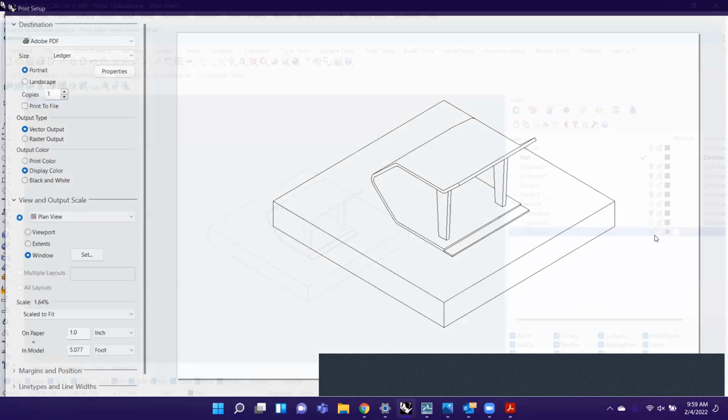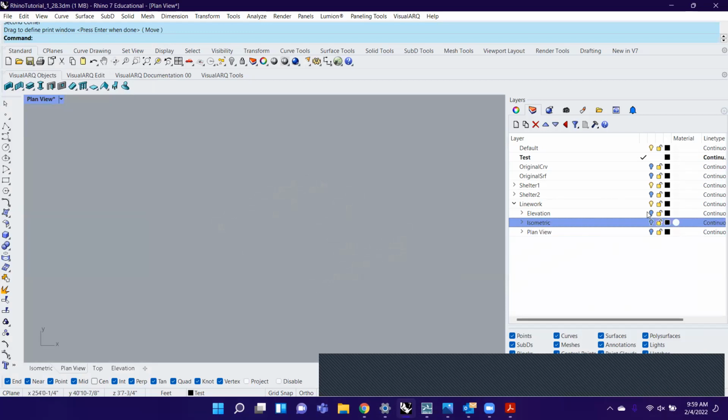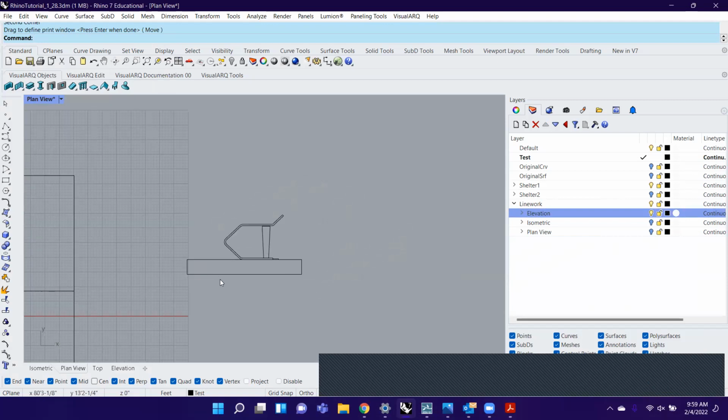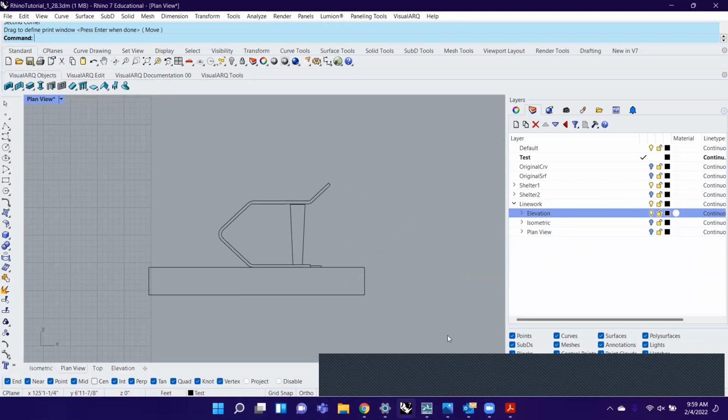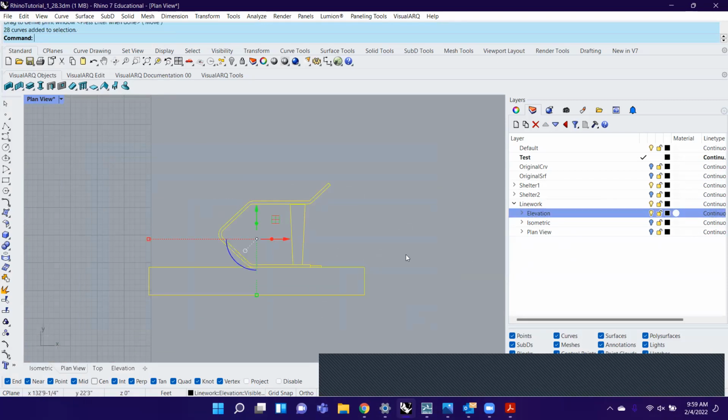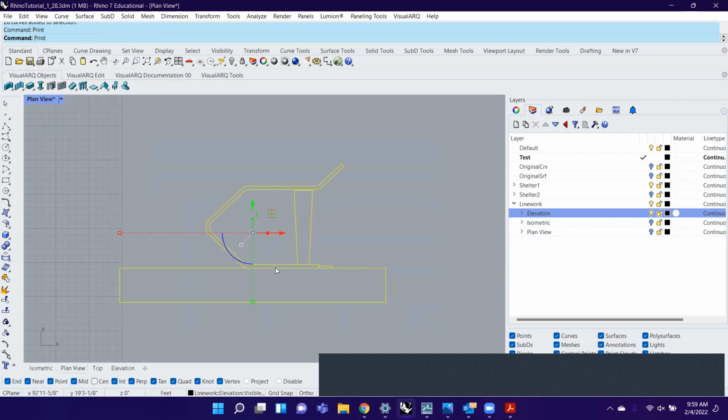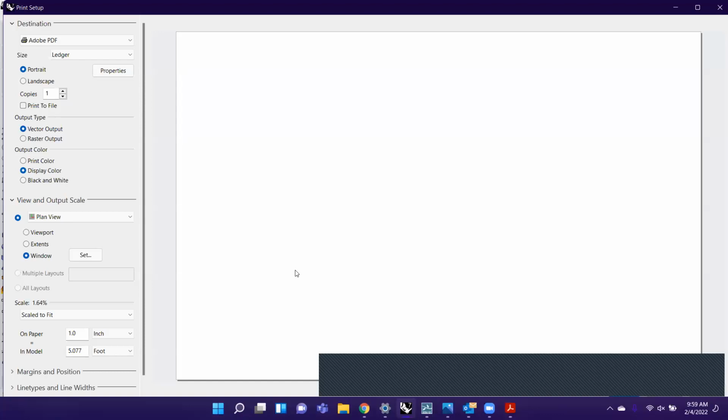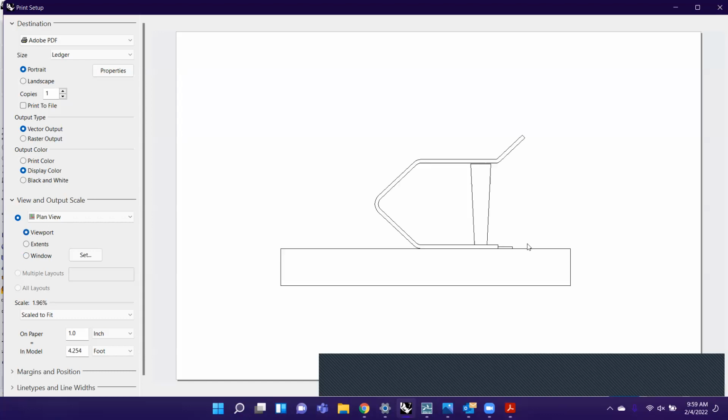All right, so let's turn off our isometric and turn on our elevation. It'll be the same process. We'll select our elevation and type in the command print. If you set window before, you'll want to change it from window to viewport. So now it's back to your viewport.